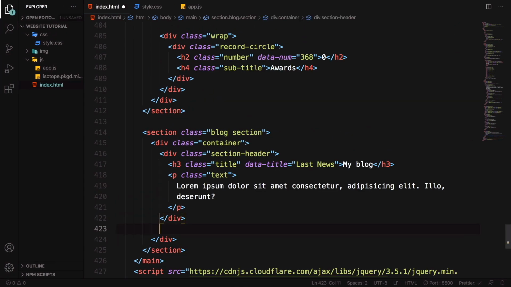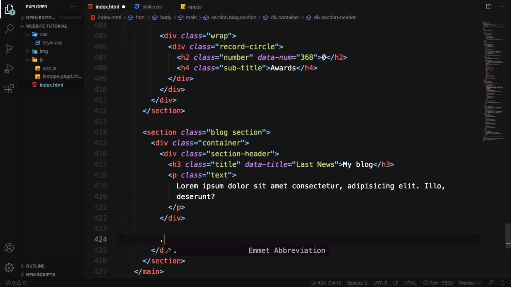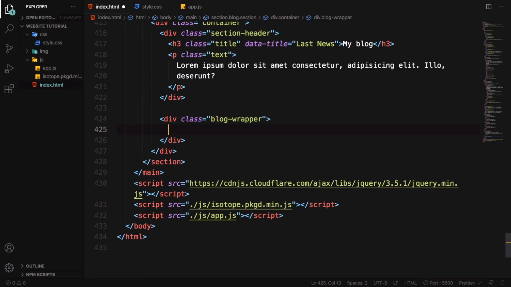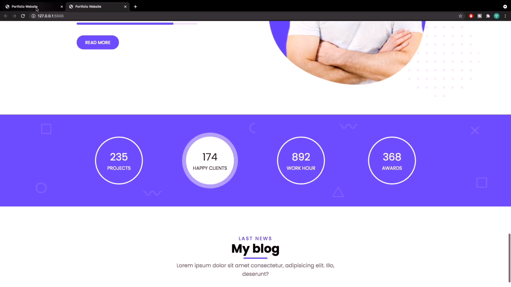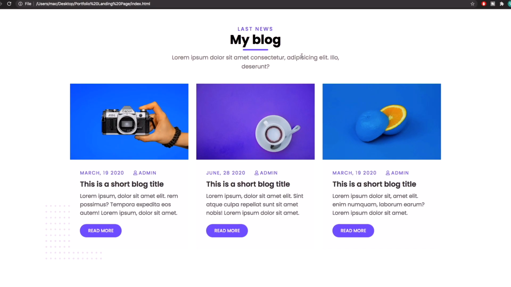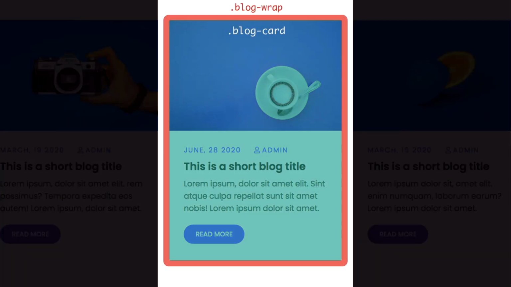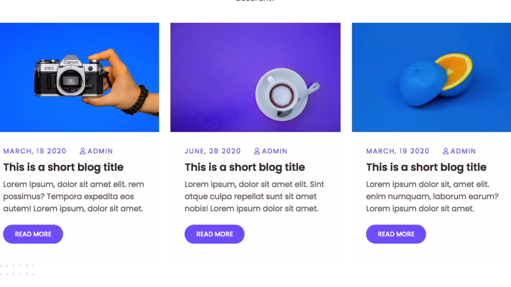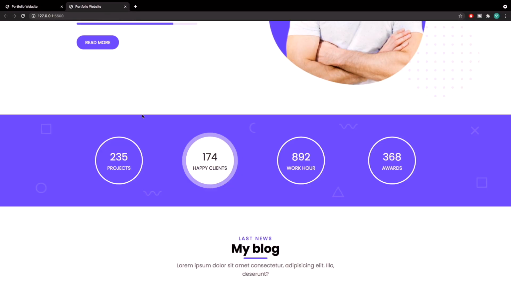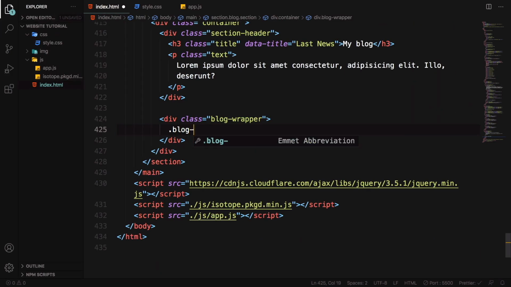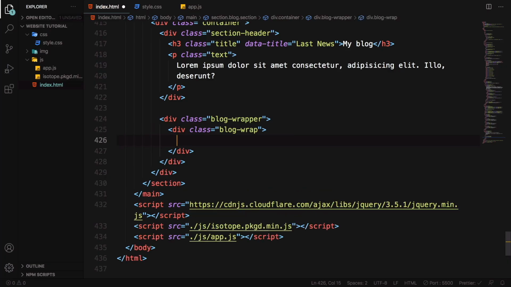Now just underneath the section header div, we're gonna have a second div with class of blog wrapper. So this is basically where we will have the blog cards. Now each blog card div here is going to have a wrapper div that we will name blog wrap. So back here we're gonna add a div with class of blog wrap. Then inside of that we will have the actual card. So we're gonna create here a div with class of blog card.